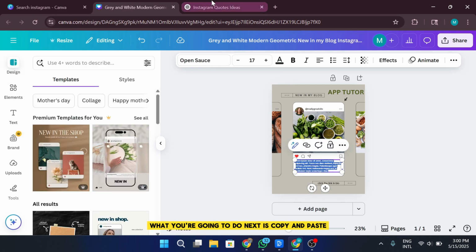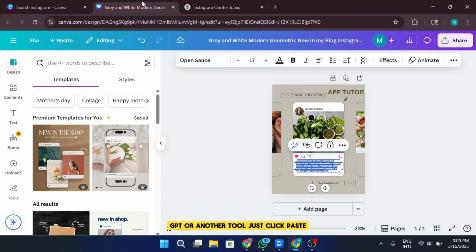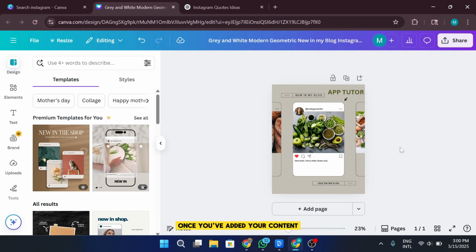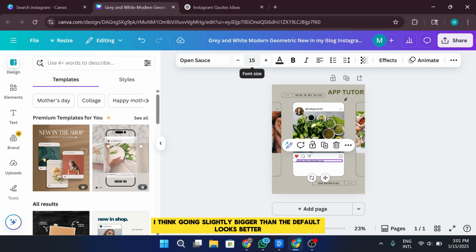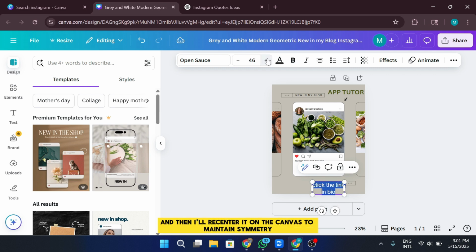What you're going to do next is copy and paste your list of quotes or sayings, whether they're from ChatGPT or another tool. Just click Paste, and Canva will automatically recognize each line as a new entry. Once you've added your content, simply select the text field in your design where you want the quote to appear. Now, let's make sure your design looks visually appealing. I'm going to adjust the font size. I think going slightly bigger than the default looks better. I'll also expand the text block itself, so it gives the quote more breathing room, and then I'll recenter it on the canvas to maintain symmetry.